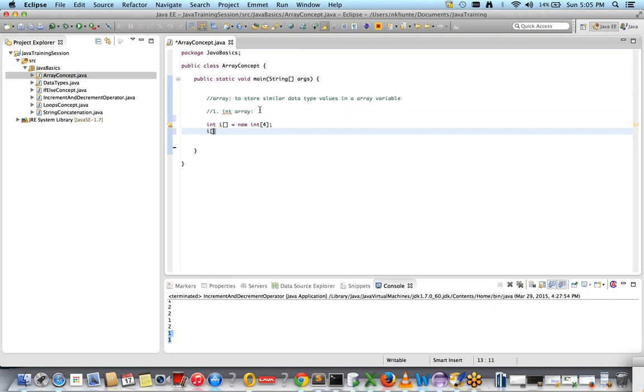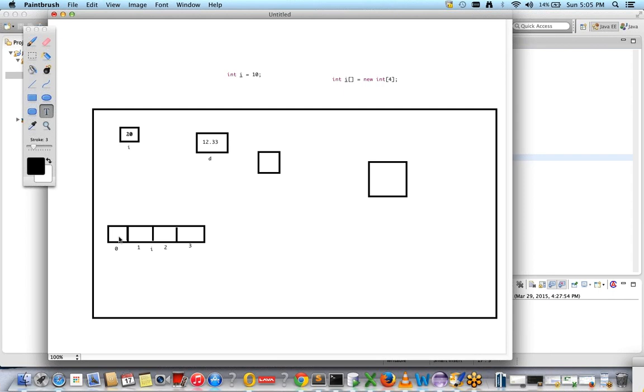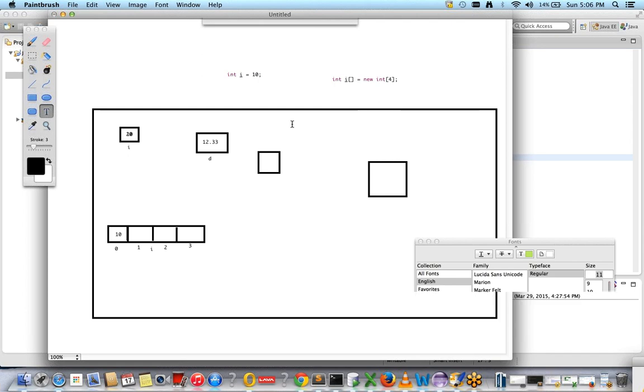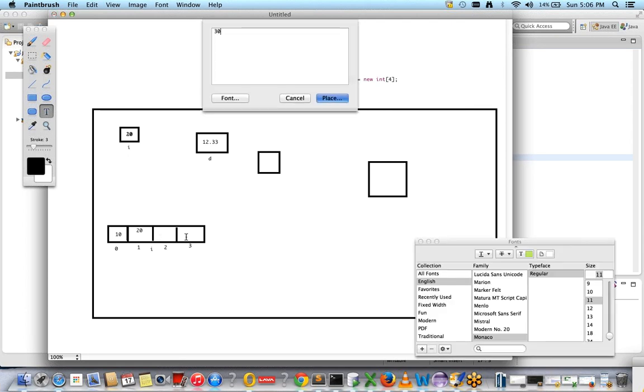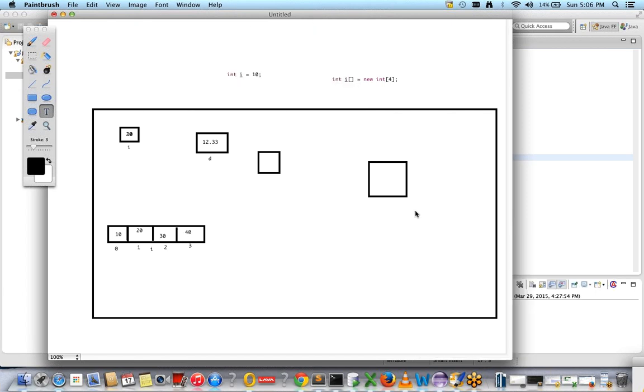Four parts means like this: I0 is equal to, let's say I want to store 10, then I1 is equal to 20, then I2 is equal to 30, then I3 is equal to 40. Okay, so 10, 20, 30, 40, 4 values will be stored in these particular locations. So 0, 1, 2, 3: 10 will be given to I0, 20 will be given to the first index, then 30 will be given to the second index, and then 40 will be given to the last index, that is your third index.